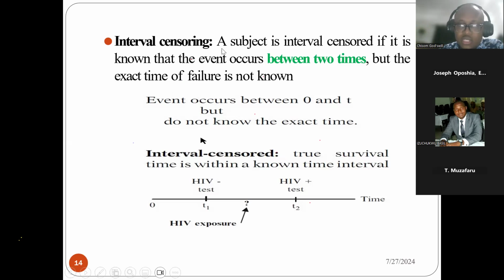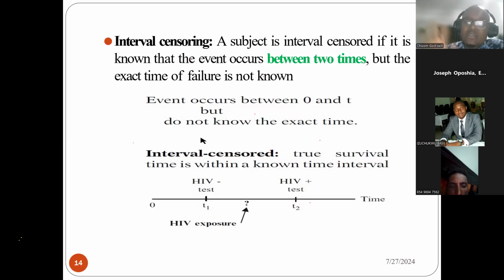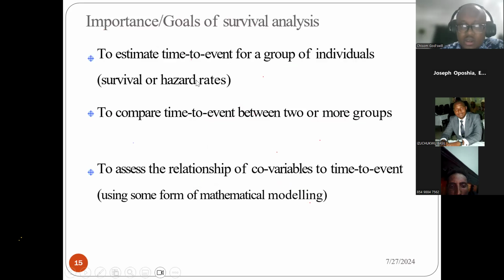Interval censoring occurs when a subject is interval censored if it is known that the event occurs between 2 time periods, but the exact time of failure is not known. Again, this rarely happens. What usually happens in most studies is censoring to the right.